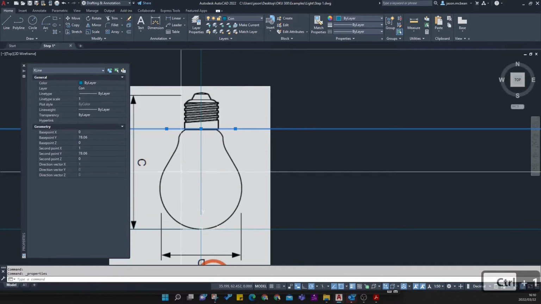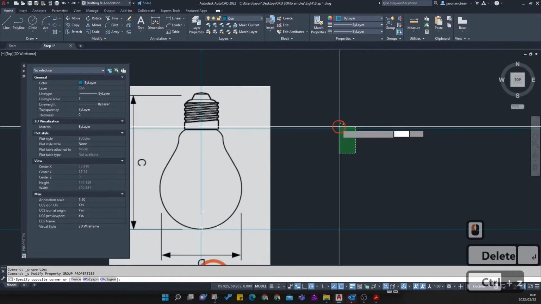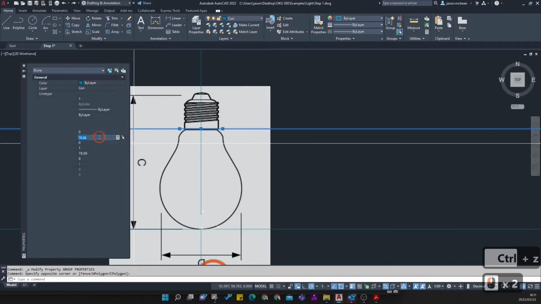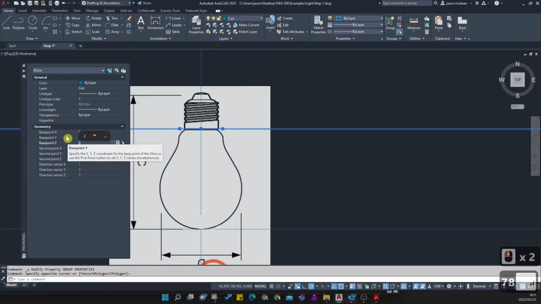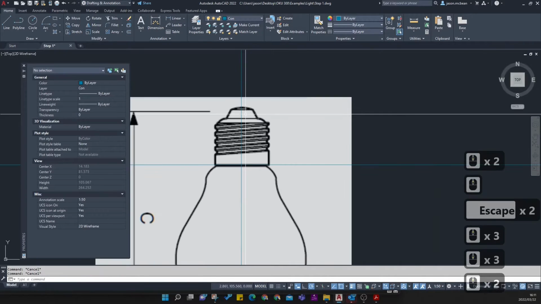You can see that on the y-axis, it's 78.6. I'm going to make sure that it's exactly 78. My apologies, you want to use that center. So you want the base point. You want this base point to be 78 on the dot. All I've done is I've moved this node up and down. That's all I've done, just trying to work accurately.